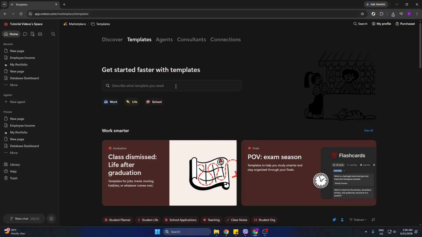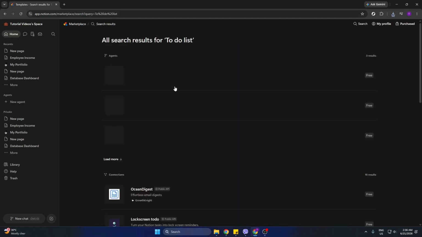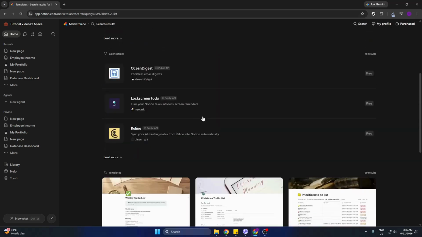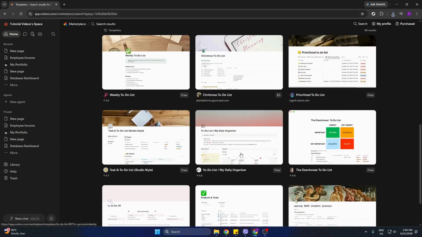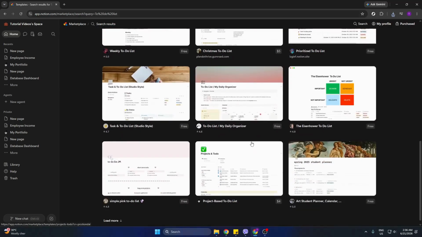Type in to-do list to narrow down your options. This is similar to searching for a specific item in a grocery store. It helps you find exactly what you need without sifting through everything else. Once you've entered your search, take a moment to browse through the various templates available. Choose one that resonates with your style and needs.